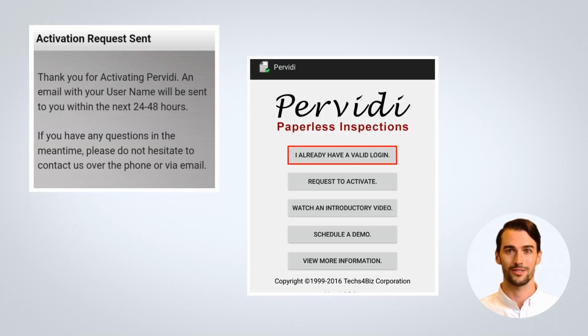Now that you've submitted your details, we need to wait for your login username. This is when we make sure everything is set up and ready to go from our end, in order to get you inspecting. We try to attend to these as quickly as possible, but it may be a little while before these come through. Once you receive your login details, you're ready to go ahead and log in.